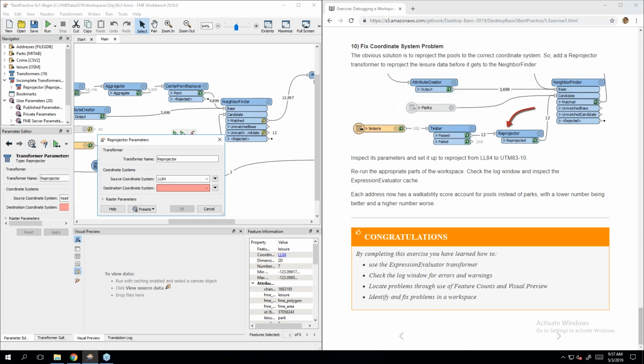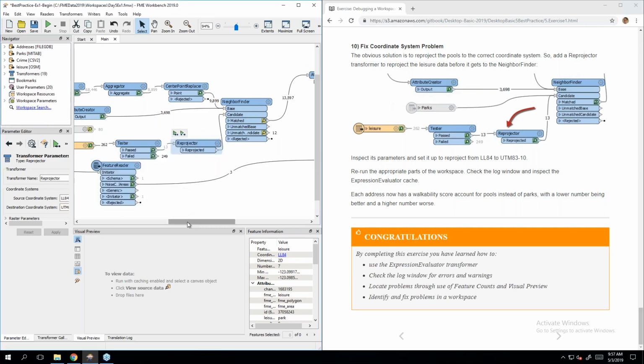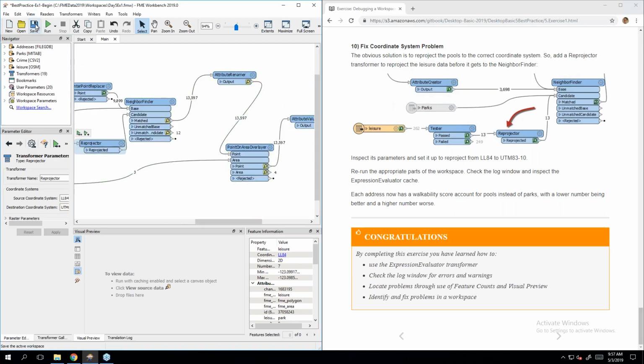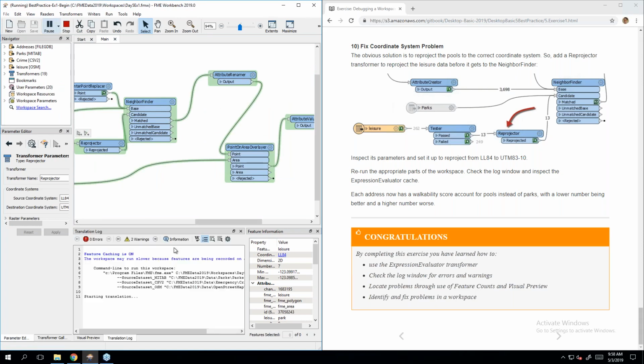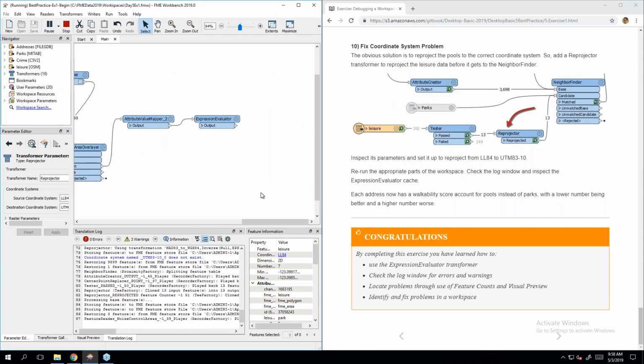And then for the destination coordinate system, we know we want to get this into UTM 83-10. That's the UTM zone for Vancouver. And so now we are going to be reprojecting our data, and it should hopefully match up. So once your reprojector dialog looks like that, click OK. And I'll save and run the workspace again. And now hopefully that pool distance will just be a lot smaller because the data actually overlaps.